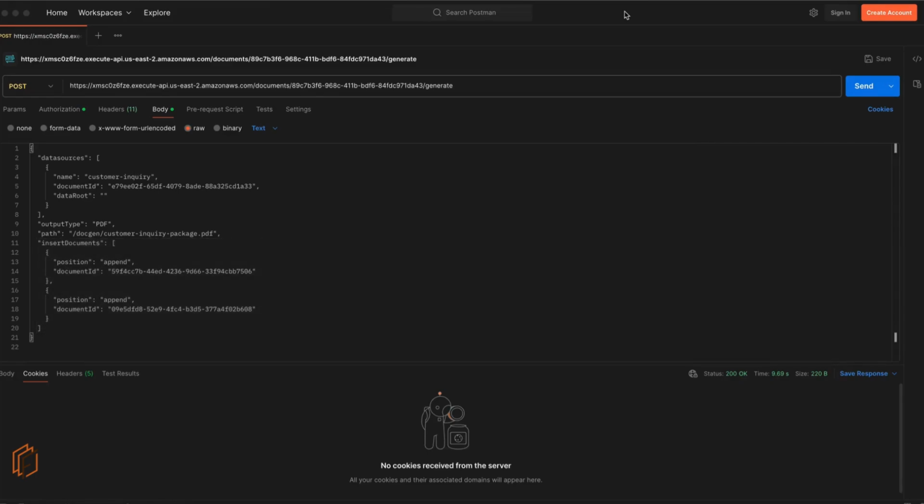We can now submit our request. It doesn't take too long to process, and it will then return the ID of our new document. We can also find it using the path that we provided. And that's the document generation process.